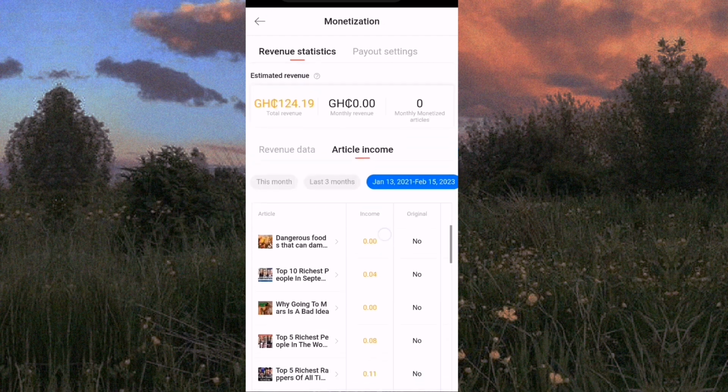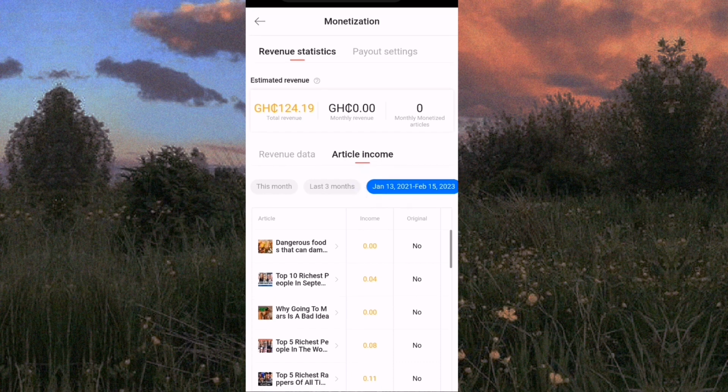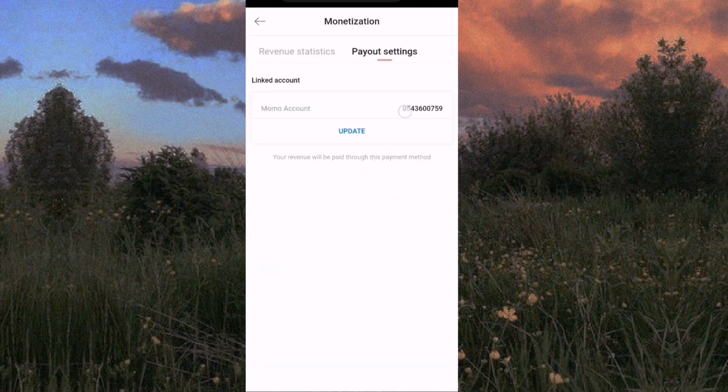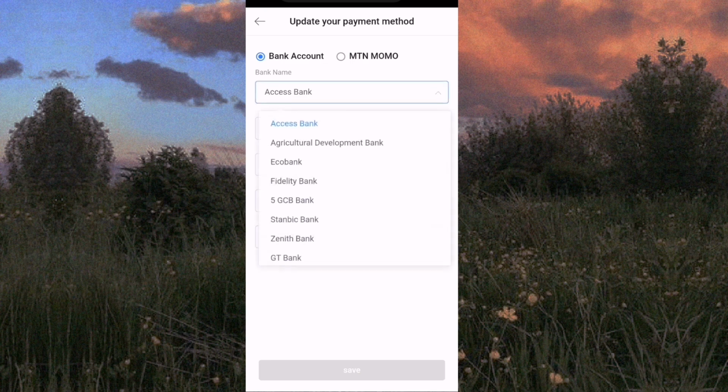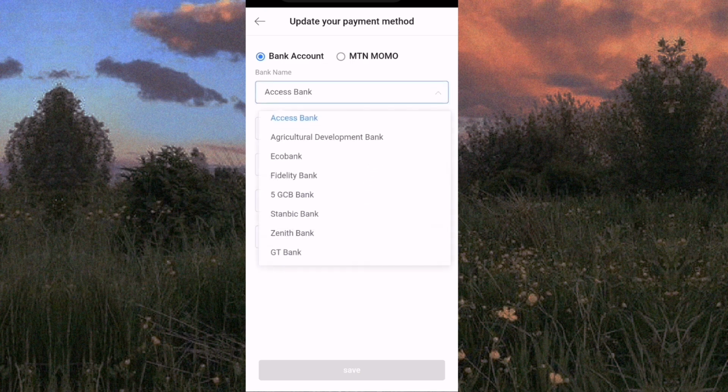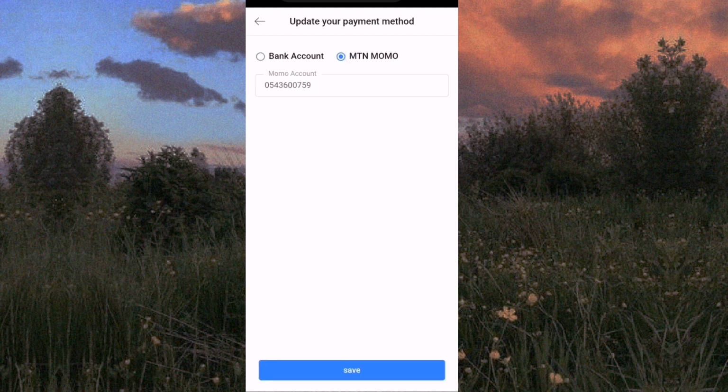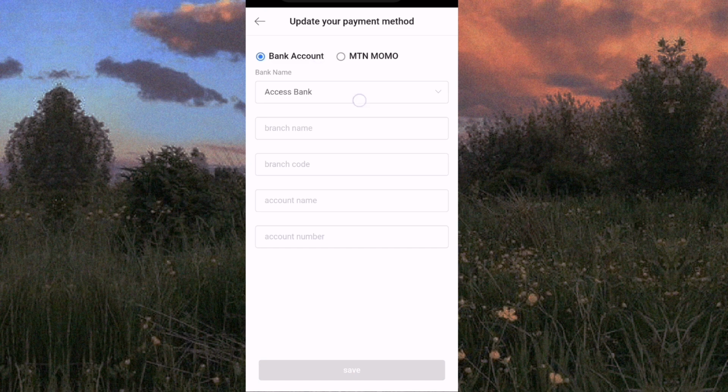So after making your money, if you want to withdraw it, you have about two options. You can either withdraw it through mobile money. For those of us who are in Ghana here, I think mobile money is the best option for us. Or if you don't want the mobile money option, you can also go with your bank account. There are several banks that are accepted over here. We have Agricultural Development Bank, EcoBank, Fidelity Bank, GCB Bank, Stanbic Bank, Zenith Bank, and GT Bank. So if you want to receive your payment through bank accounts, that's an option that you have.